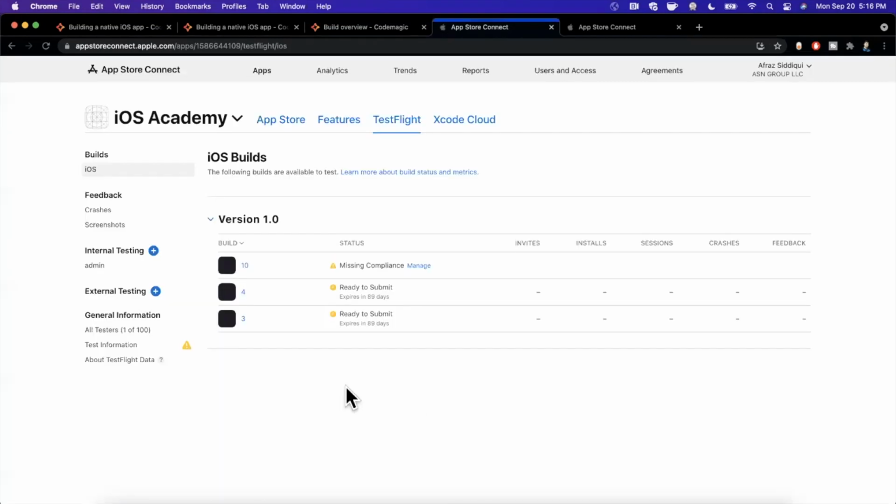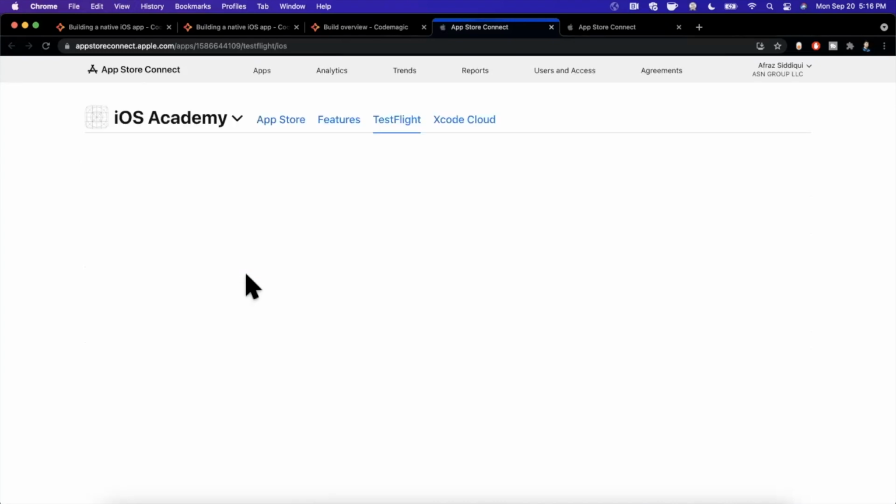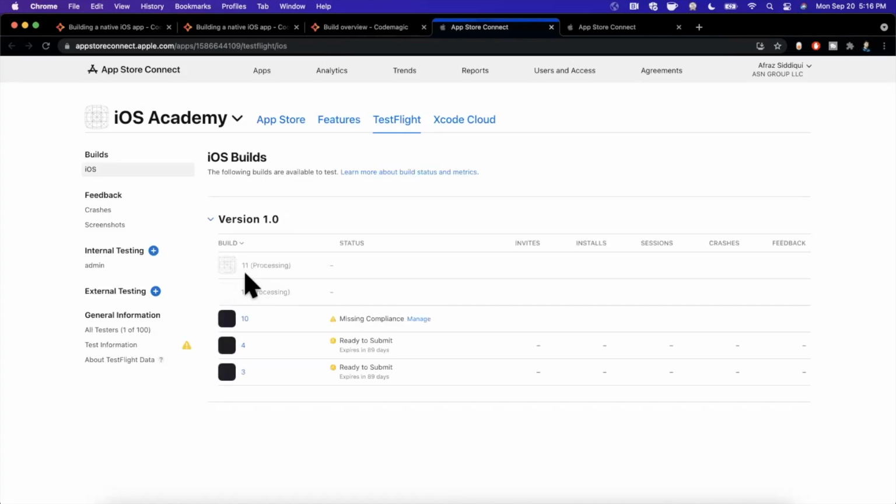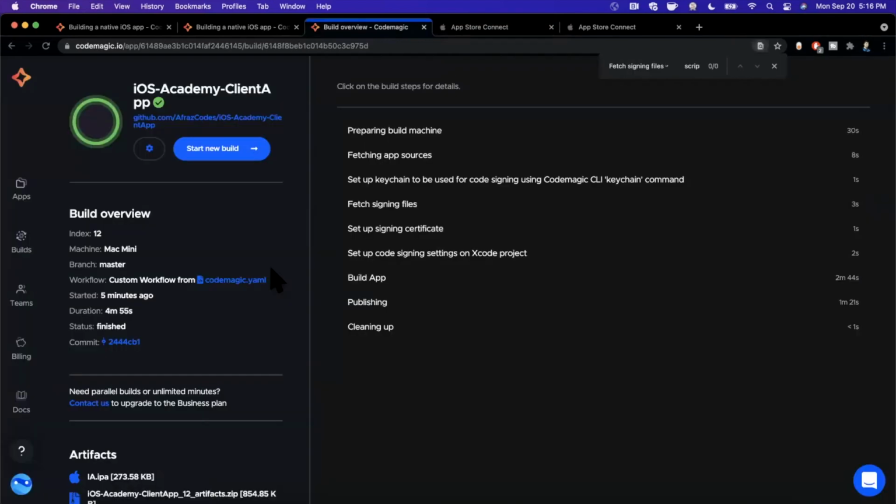Let's go ahead and jump into Appstore Connect, and if I refresh the page here, we should see build number 11, with perhaps processing as an indicator as well, since it was just uploaded, and there it is. So that's how you can upload your build to Testflight Appstore Connect with CI/CD, specifically codemagic.